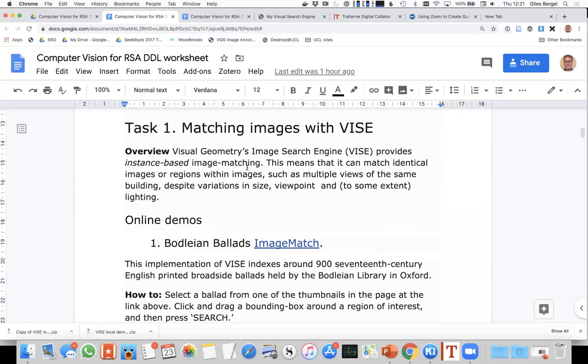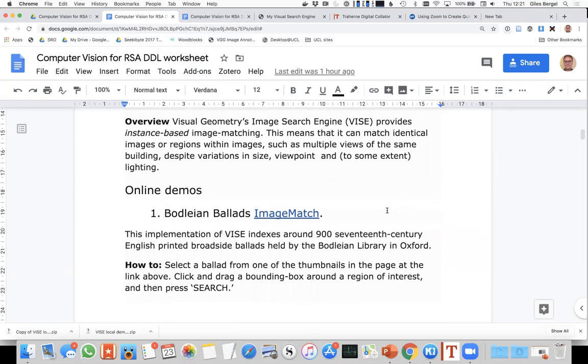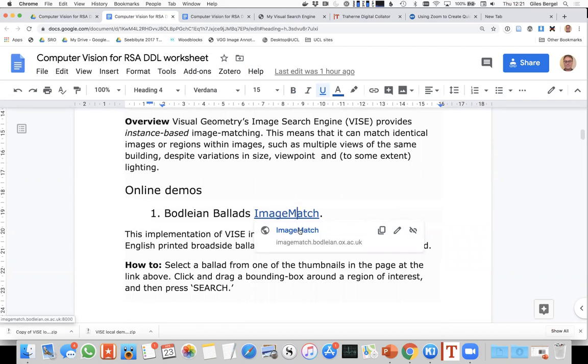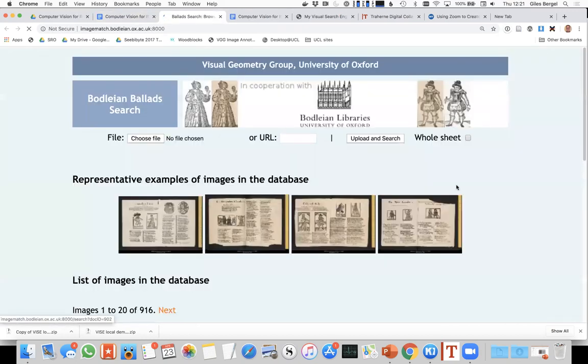So there are 3 tasks as part of the tryout part of the workshop. Task 1, matching images with Vice. The online demo that I provided, or I provided several online demos, but the lead demo is so-called image match from Bodleian Ballads, which I alluded to earlier. So I'm going to go ahead and open that and show you the user interface for making a match in Vice on this data set.